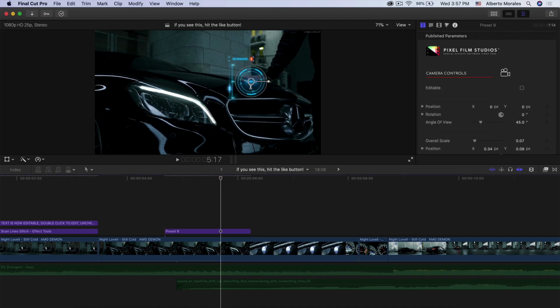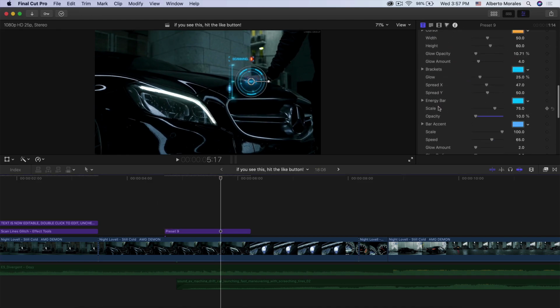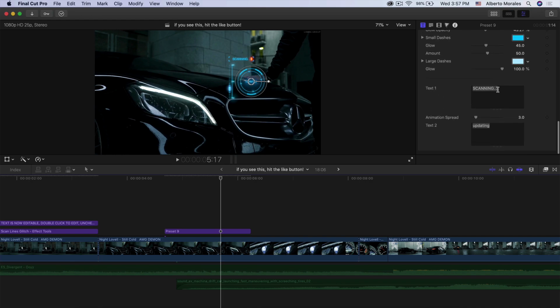You're going to see it says updating. You can change the text of that. So you can go into the settings, go to where it says text 1, which is the top left here. Instead of it saying scanning, we're going to say welcome. And for text 2, we're going to say starting. So if I push play, it'll look something like that.